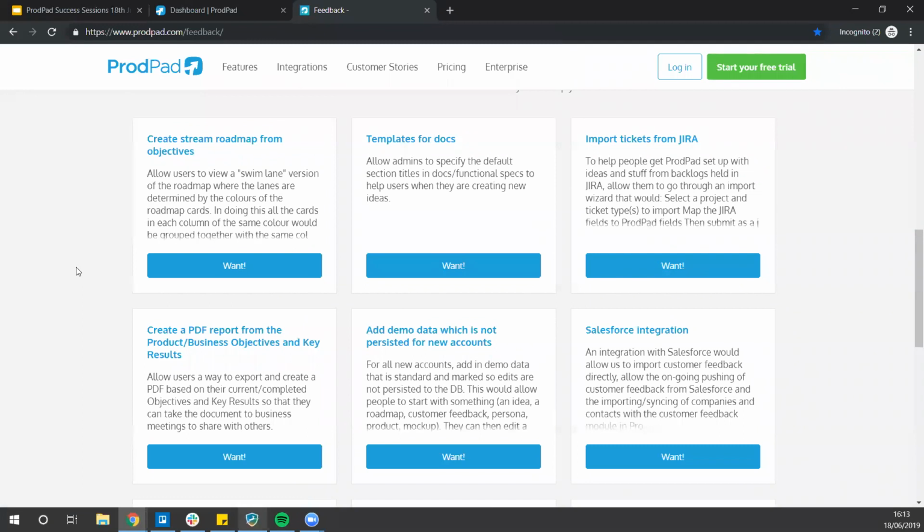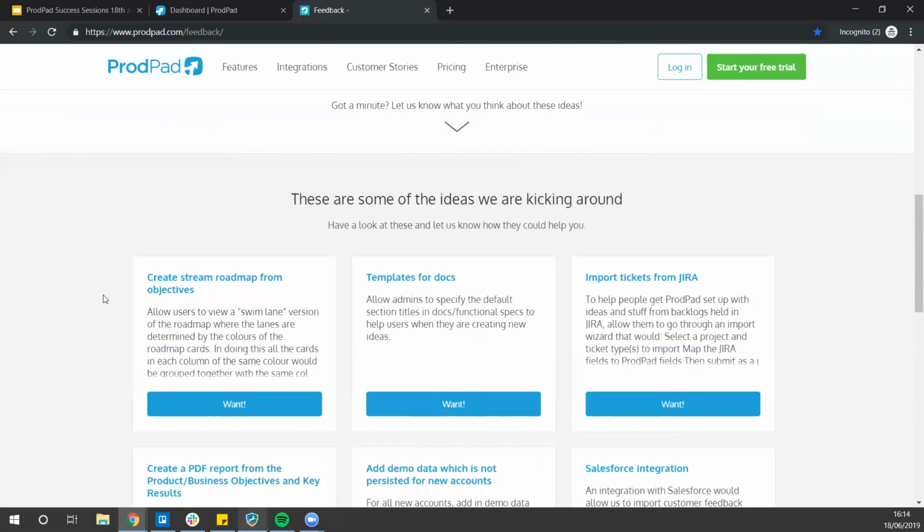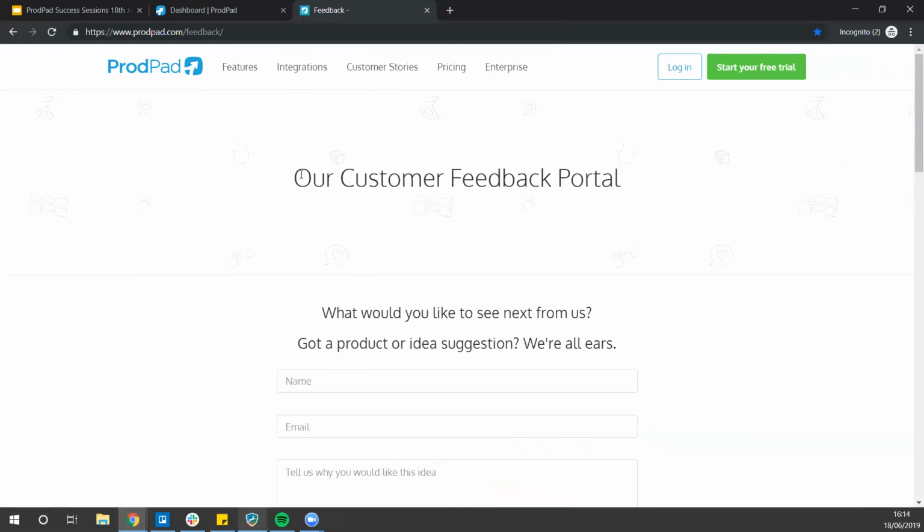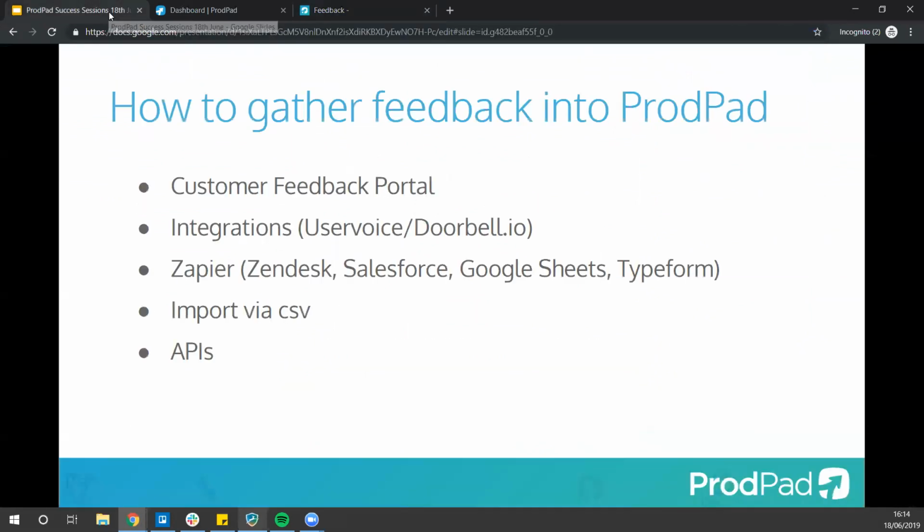And we've done a couple of things with this to try and remove bias. So when you land on this page, it refreshes and reorders these ideas, trying to remove that element of bias that you can get from some of the voting systems that are alternatives out there, where people tend to just vote on the popular ones or the ones at the top, and the ideas at the bottom don't get any love. So we tried to balance out that bias for you by reordering them every time it refreshes. So this is one option for you as a way of gathering feedback into ProdPad.